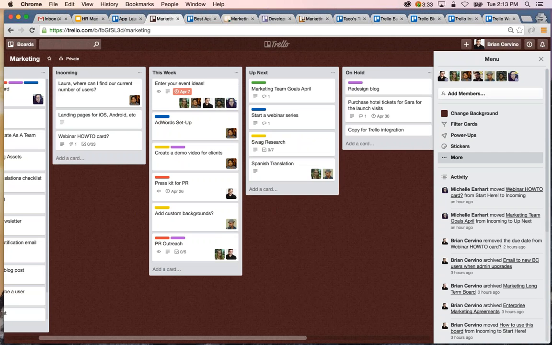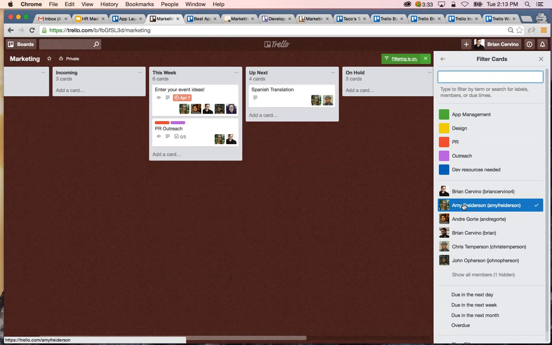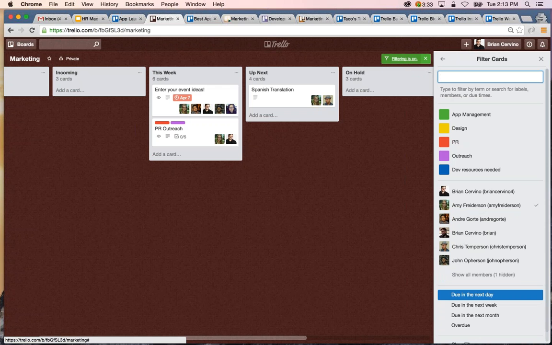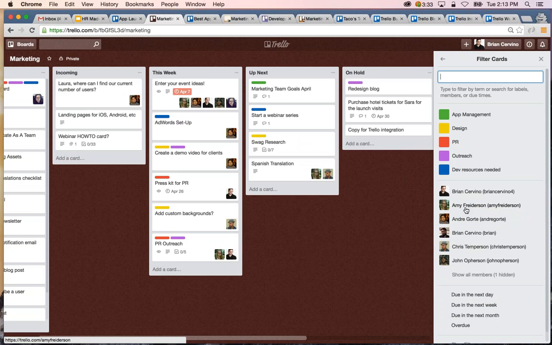And of course, it's also sometimes important to see what other people are doing. So you can always click filter cards and sort out maybe what Amy's up to, or Amy and Andre. You can also see what Amy has due in the next day or the next week, what's overdue, needs to get done, etc. So this is another way to get a quick perspective on where tasks are at on a board.